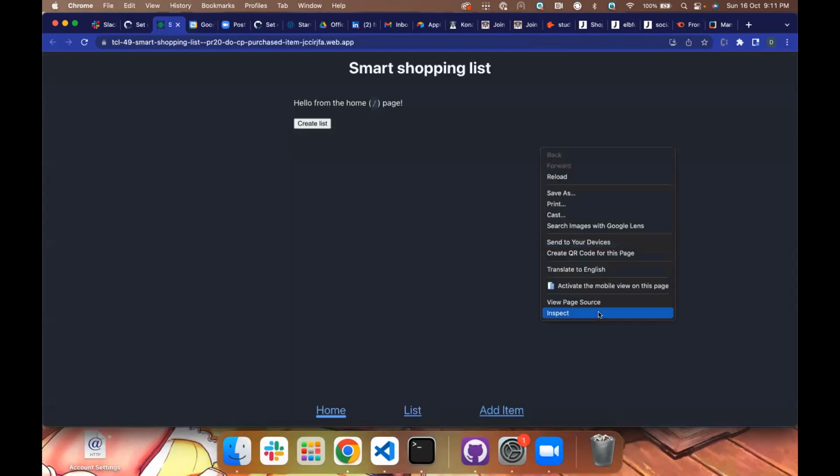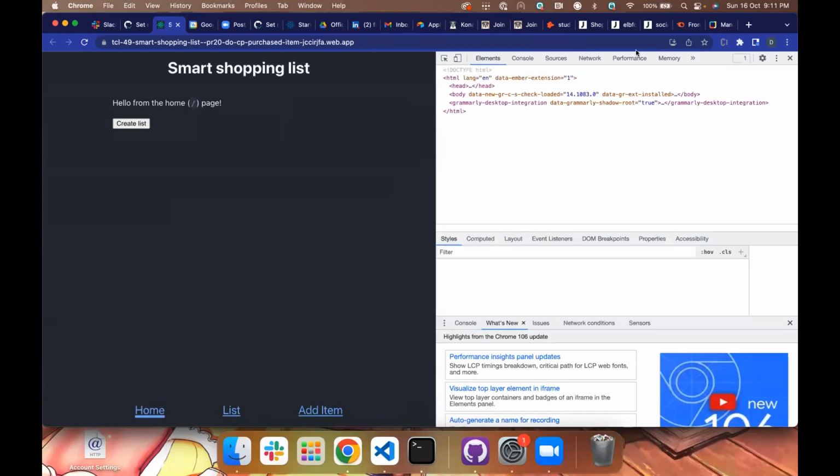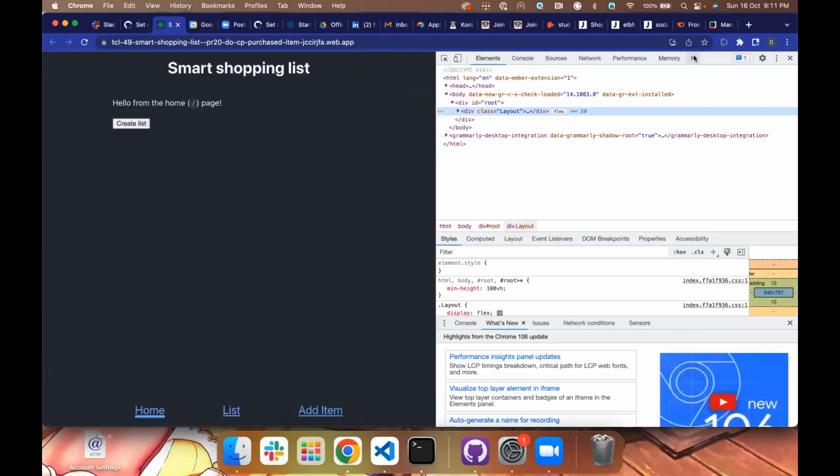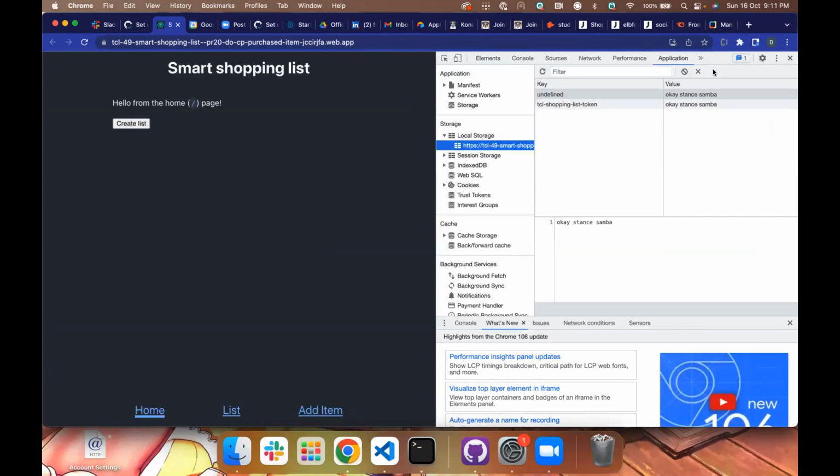If I inspect here and come onto the application part, you can see that I already have a token here. So the expected behavior is that if somebody already has a token and wants to create a list, they can just click on this button and then they come to the smart shopping list page to create a list. So how we did that, one second, I'm just going to pull this over very quickly.